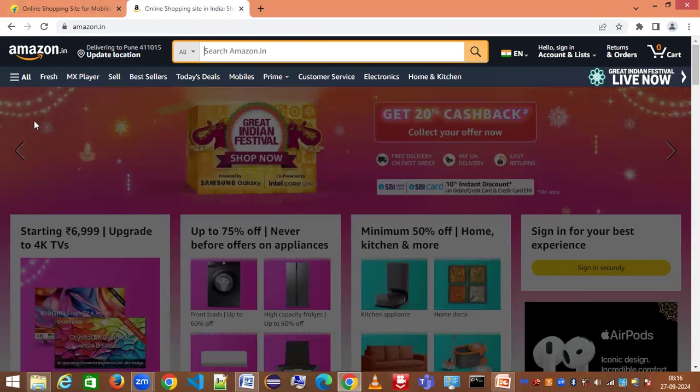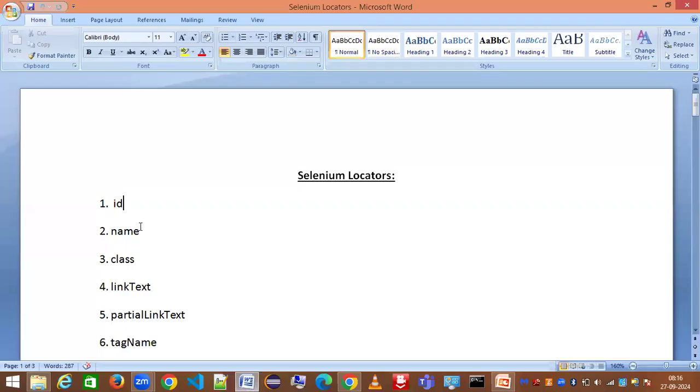Let's say that I want to identify an element with ID. Now, ID is basically an attribute. I'll take an example, and we'll put all the examples in this Word document, and I will be uploading this Word document into my GitHub repository. So please do check it out later on.